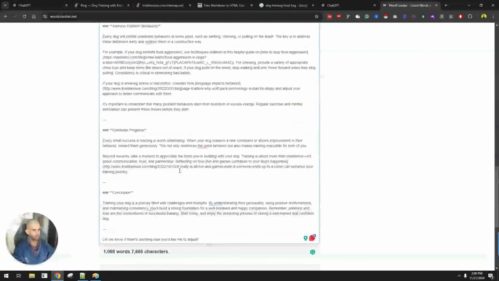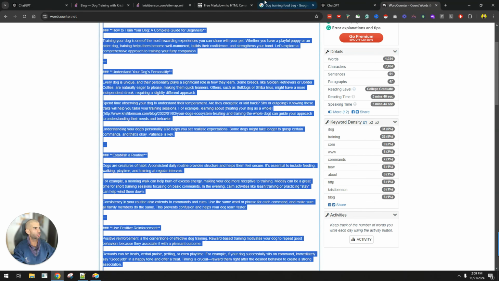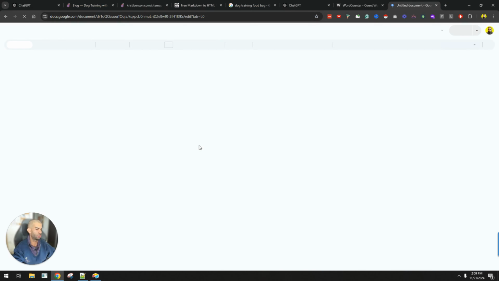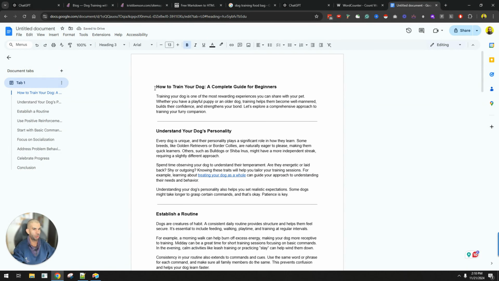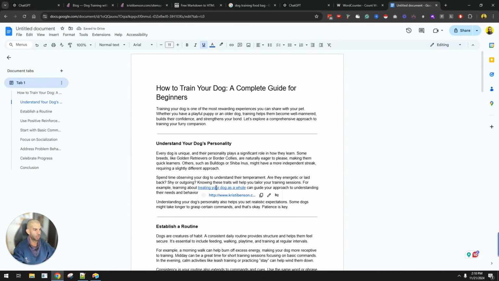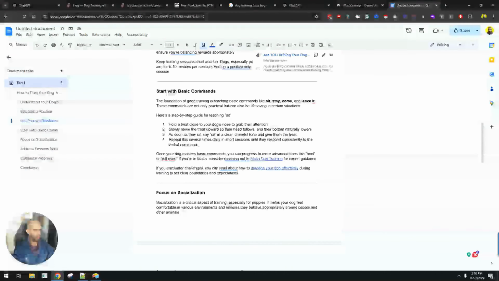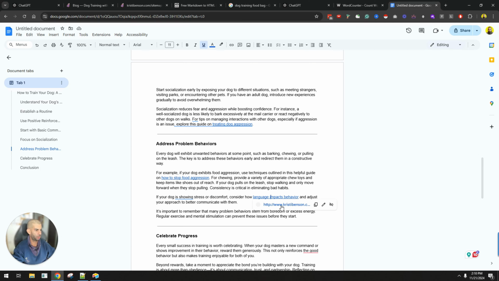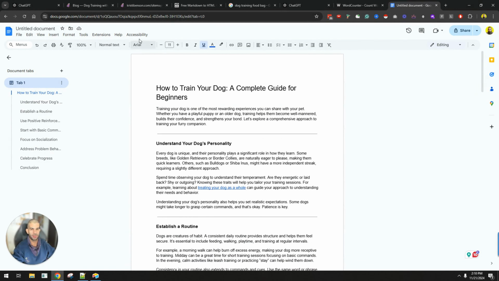So we'll go back to word counter and paste that in. Remove the additional stuff there. Then just copy this, mark it onto HTML, copy this, and let's do a new Google Doc. So here we have a 1,000-word article on how to train your dog, a complete guide for beginners. We have internal link, we have external link, internal, external, internal, internal, external, internal, and internal. So there's a quite good mix of links available.